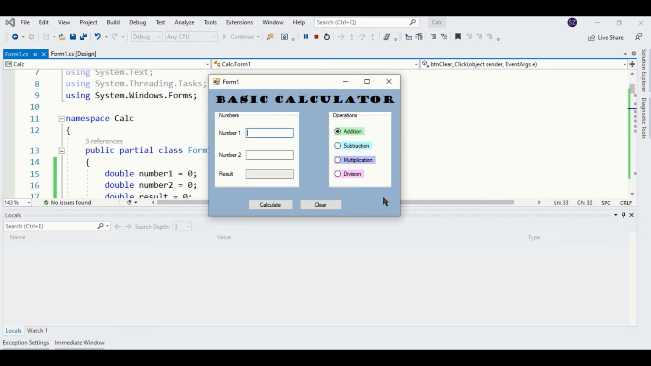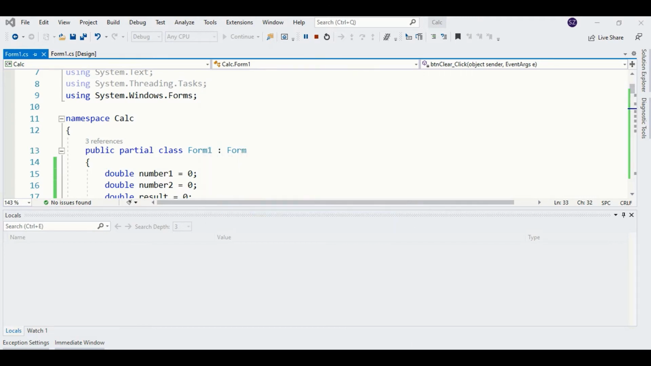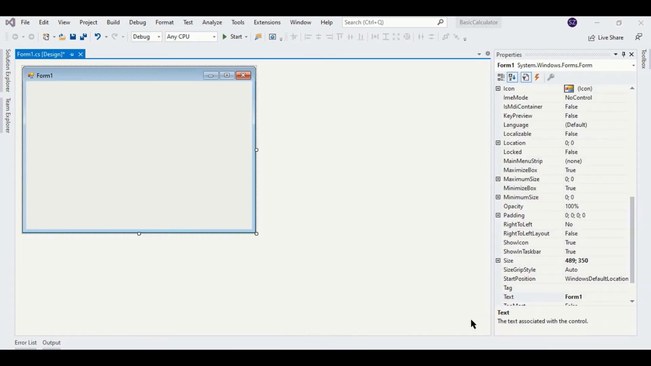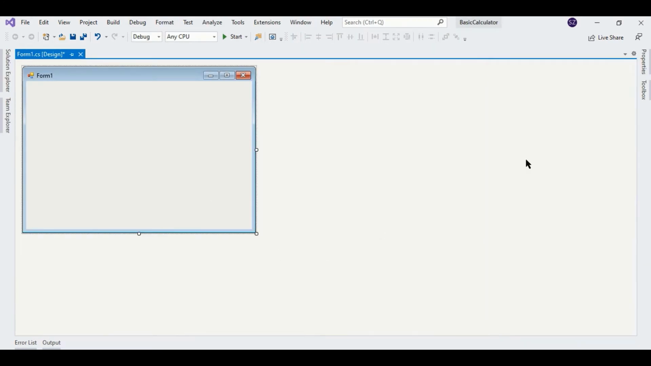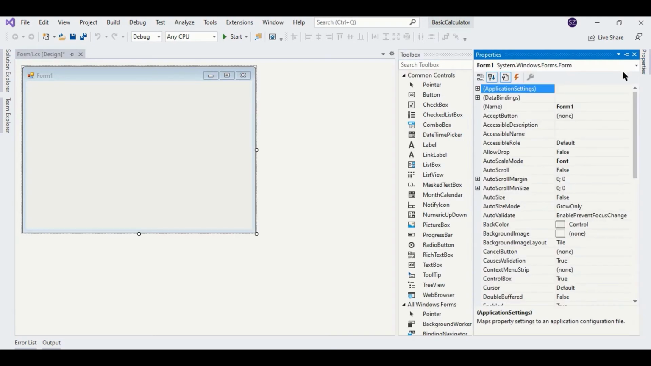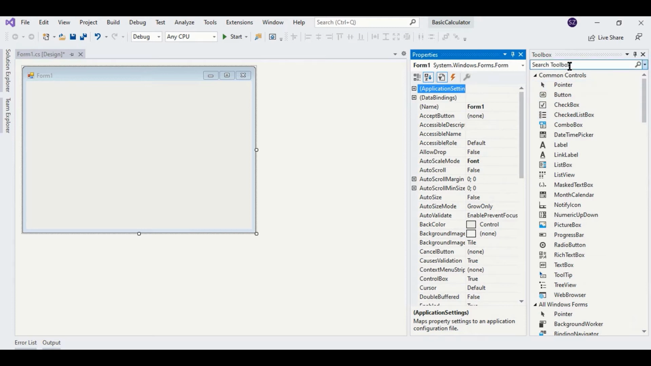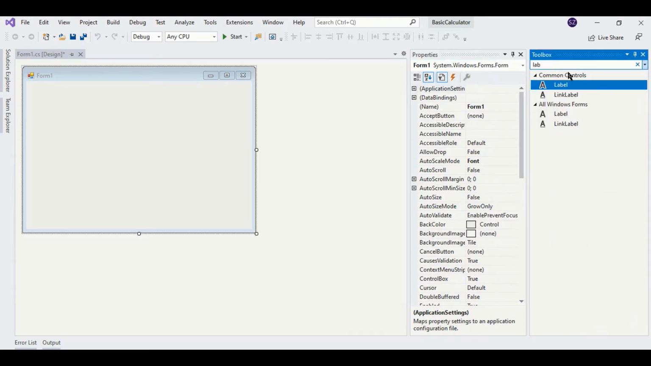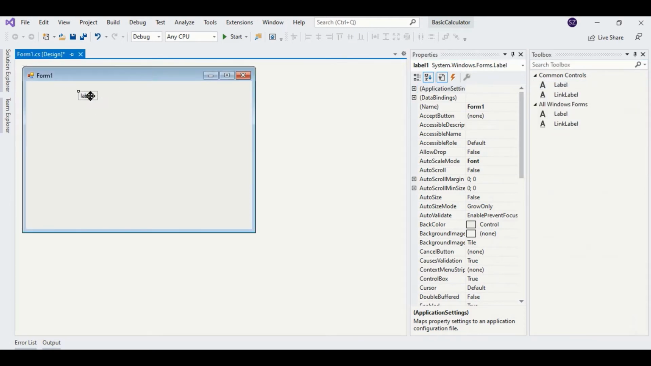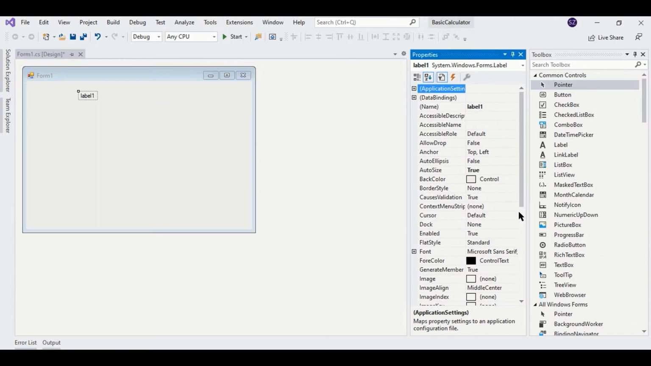Open a new Windows Form project. Now we need to design the form. You can follow these steps. Begin with dragging a label control. Adjust properties.